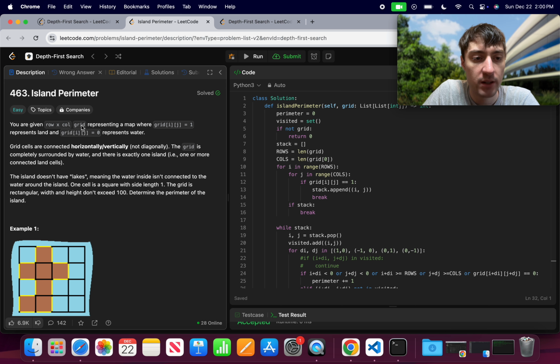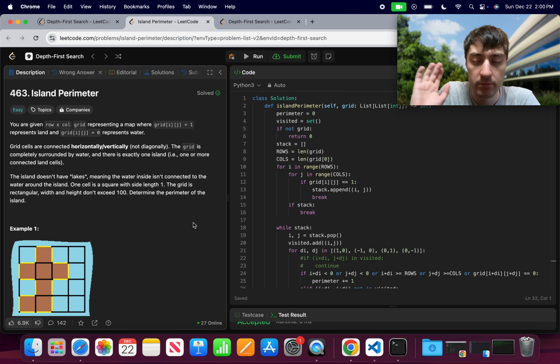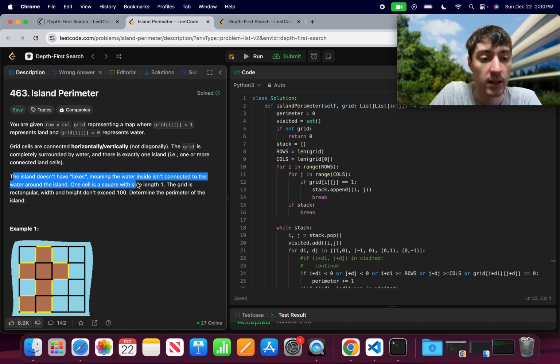You are given a grid that is the map, with I and J, column and rows. 1 equals land, 0 equals water. So this is going to be land, that's going to be water. Great. Grid cells are connected horizontally and vertically, so you can look up, down, left, right. The grid is completely surrounded by water, so if you look off the bounds of the array, it's water. The island doesn't have lakes, and there's only one connected landmass.